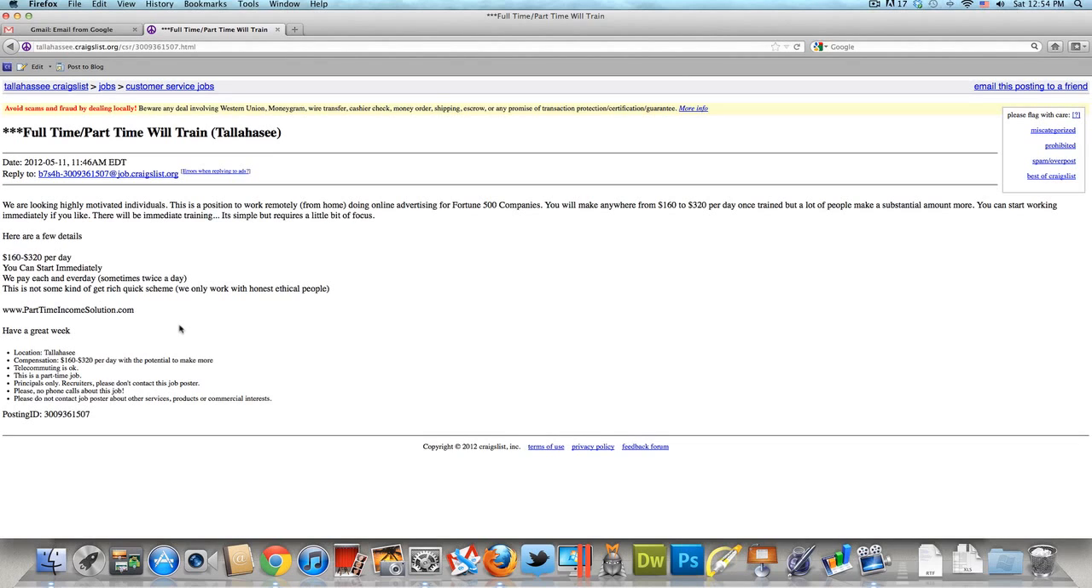If you're posting the same URL link from multiple accounts all over Craigslist, in all different cities, Craigslist is going to ban that URL. So how to prevent that is don't hyperlink your URL. See, right here it says www.parttimeincomesolution.com. This is an ad that I posted, like I said, a day ago. I did not hyperlink this. In order to hyperlink it, you have to have the HTTP in front of it, and I didn't put that. I just put the actual text.